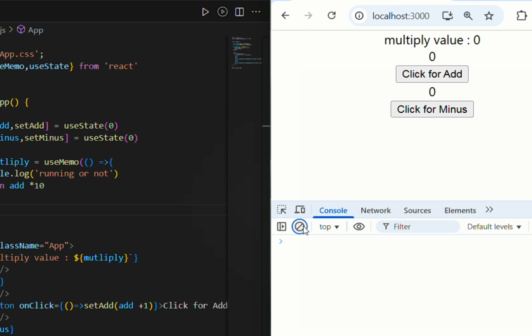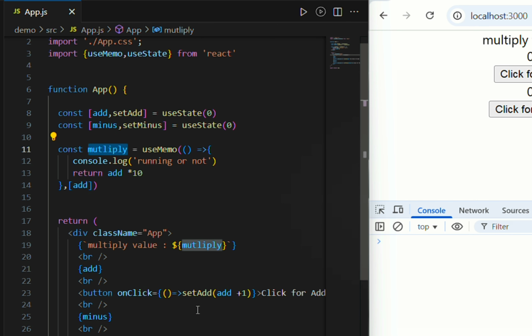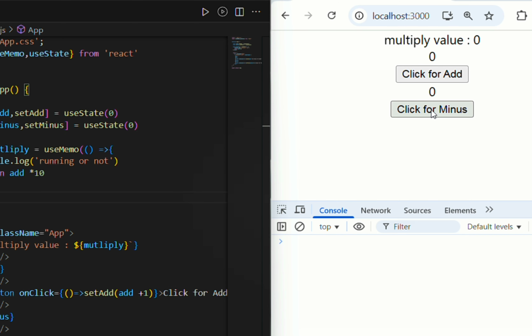So let me clear the console. So here our aim is when the user clicks on the add button, then this multiply function is going to be triggered, and when the user clicks on the minus button, this function is not going to be triggered. So let's test it out. So when I click on the minus button, here you can see now the console value is not logged into the console log. And again, let me click on the minus button. Here you can test it out.